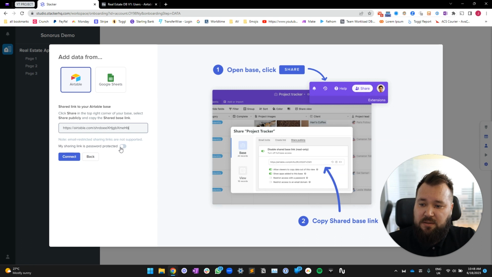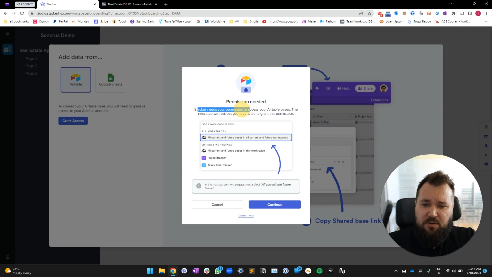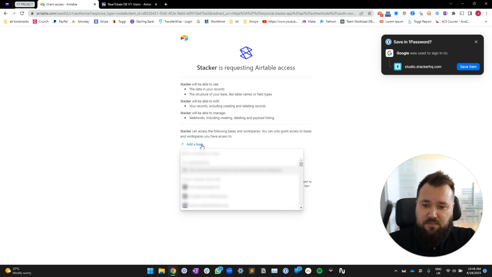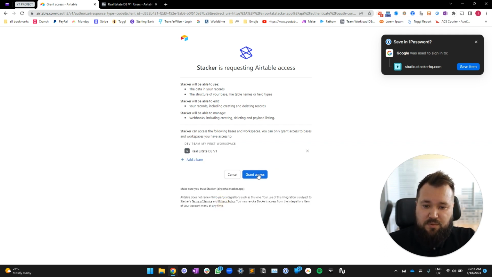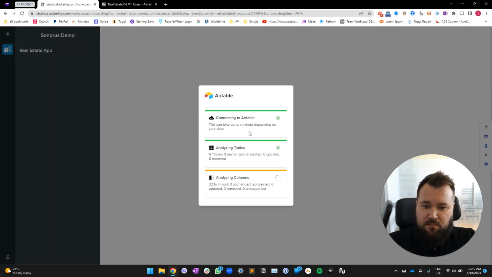My sharing link is password protected. Make sure that you say yes here and enter the password that you've inputted previously. Perfect. And then connect. Stacker needs your permission to access your Airtable bases. The next step will redirect you to your Airtable to grant this permission. Excellent. Continue. Here we need to add our base, and the base is called Real Estate DBV1. Choose our base, grant access. Now it's connecting to Airtable.